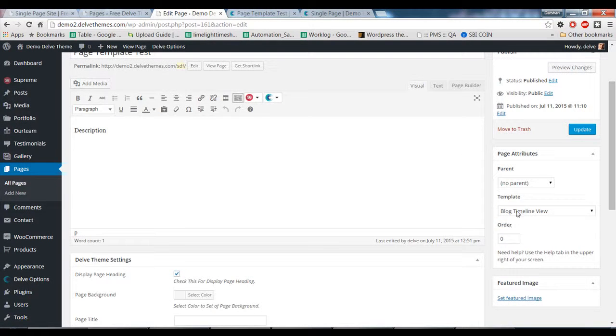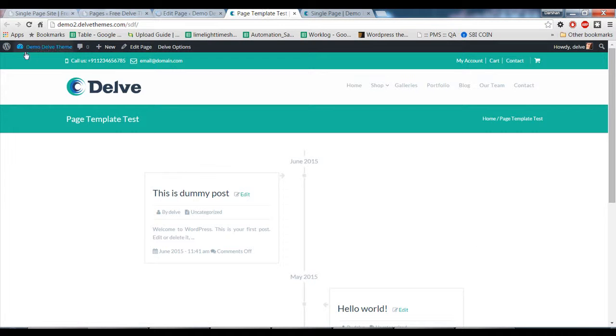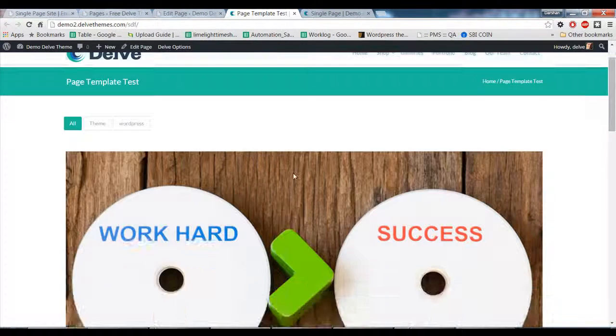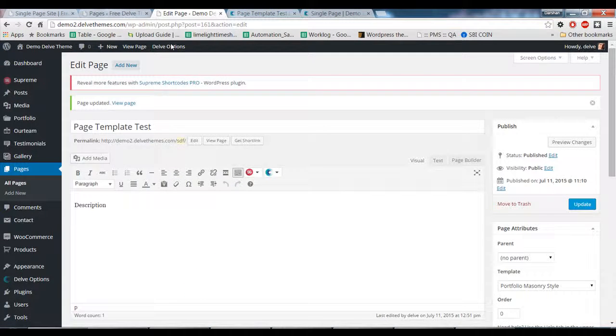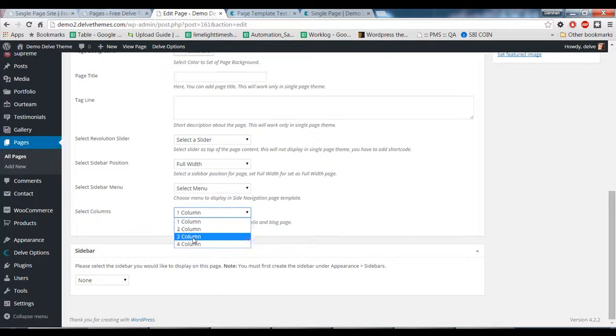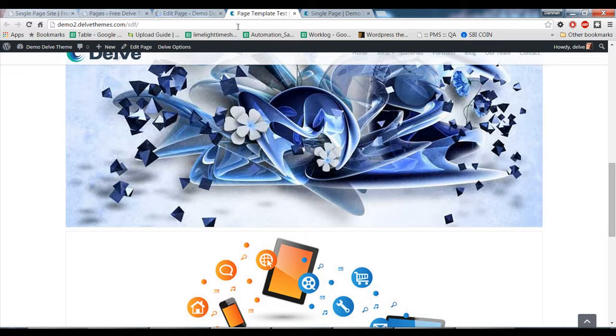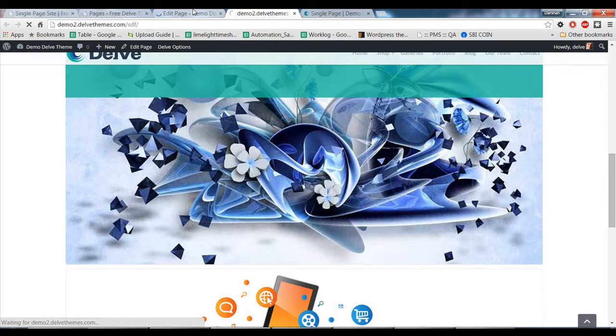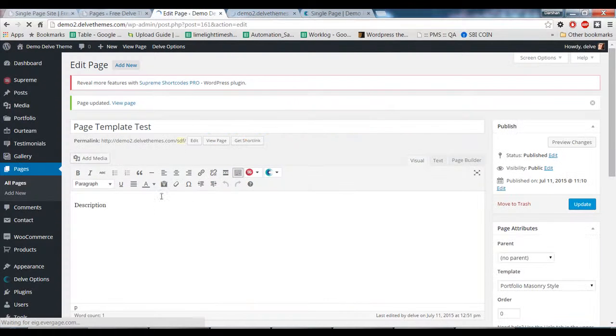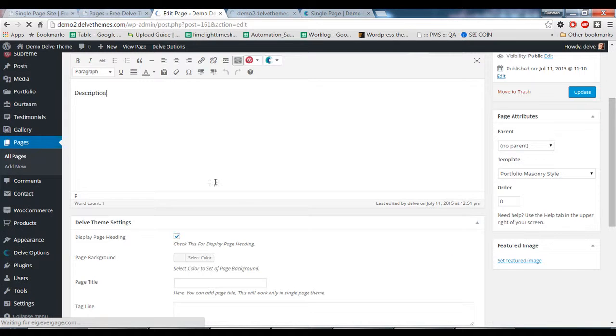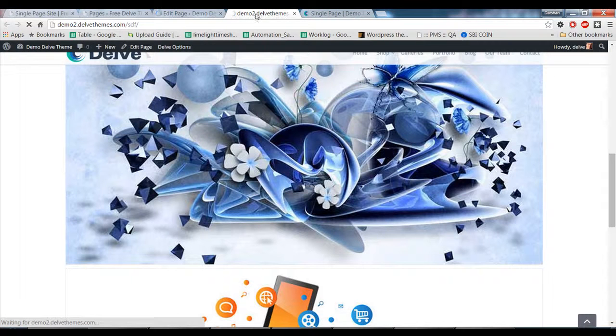and the next one is the portfolio masonry view. Again, portfolio requires setting up a column, otherwise it will display everything in a single column. It looks odd. Most portfolio pages require columns. Let's set up a 3-column layout. In such templates, blog and portfolio, these descriptions and all this stuff are useless. It is not going to be displayed anywhere.